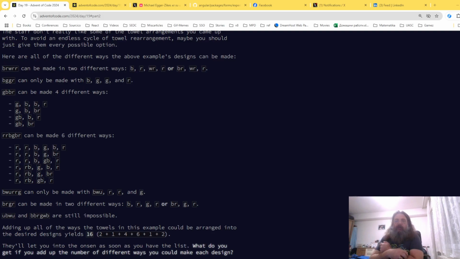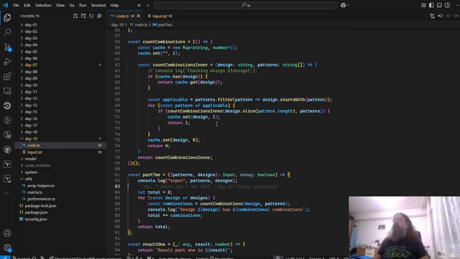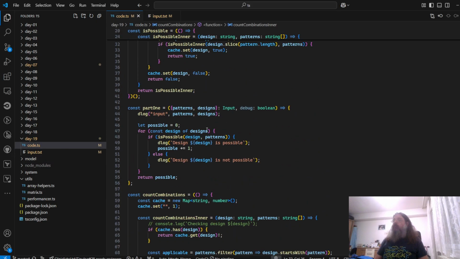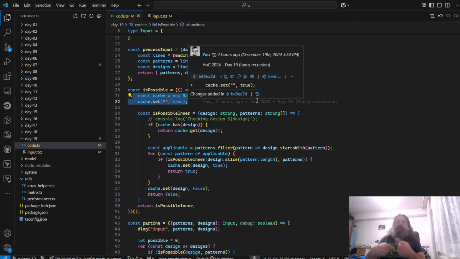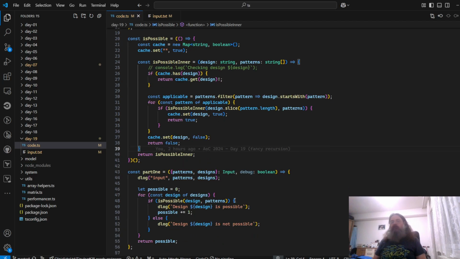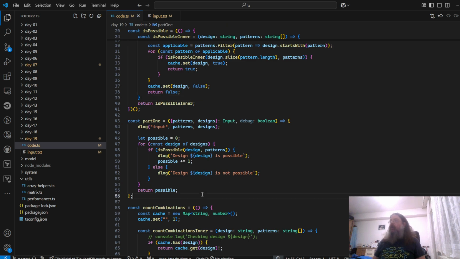So, this is the second part of day 19 of 2024's Advent of Code. My name is Veko and we're gonna continue with our solution. So we solved the first part using a lot of recursion. We actually added some caching, so it was possible to evaluate everything a lot faster.